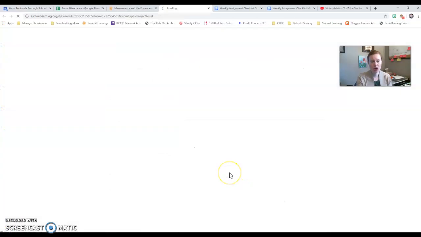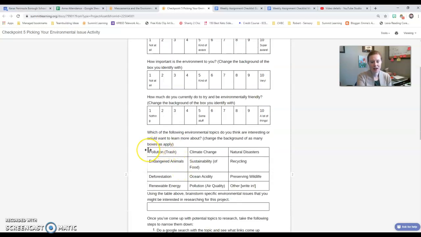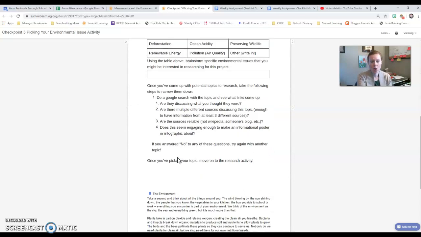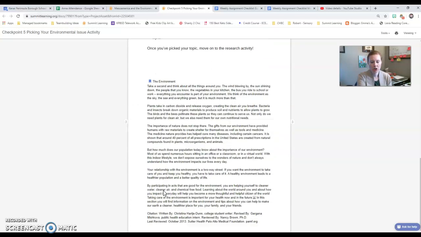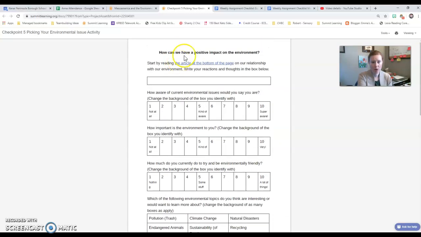So if we go into this picking your environmental issue one, for example, this one asks you what you already know about environmental issues, how important those are to you, and then how much you attempt to be environmentally friendly currently. And then it has that list of potential topics. So things like pollution, endangered animals, deforestation, and renewable energy are things listed in there that you might be interested in researching. Once you choose a topic, there's also an article here that you're going to read just to get a little bit more information about the environment already.